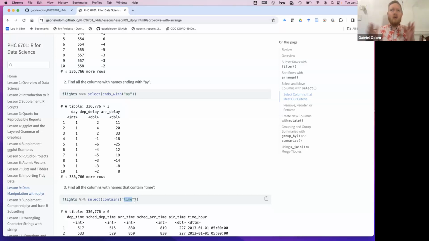A lot of times, if you're dealing with hundreds, if not thousands of columns, it's difficult to go through and figure out what each column is measuring. So you can just say, give me anything that has this word in the name.